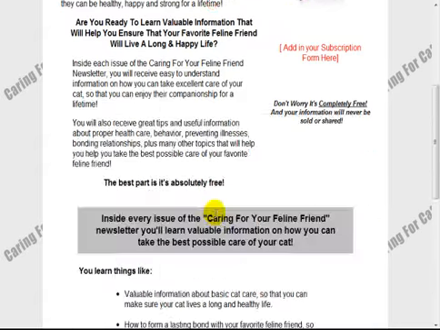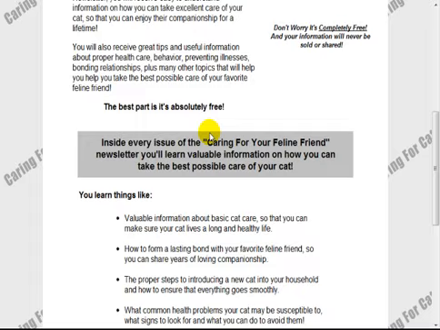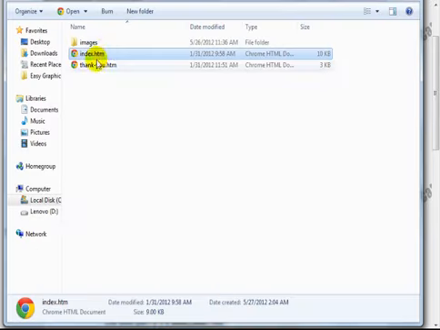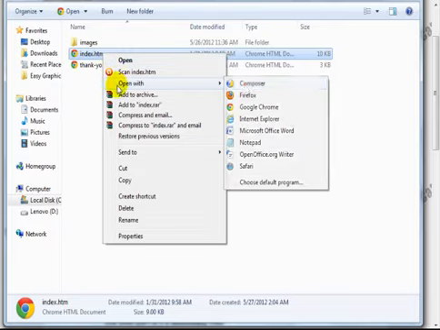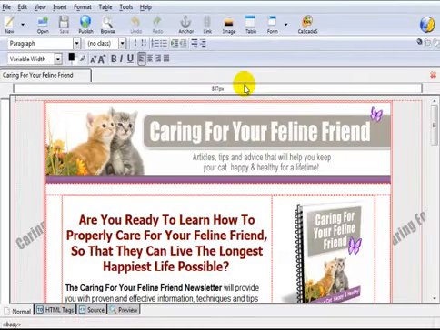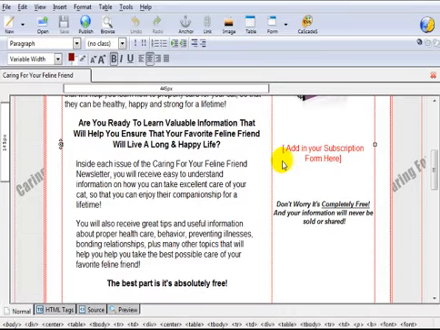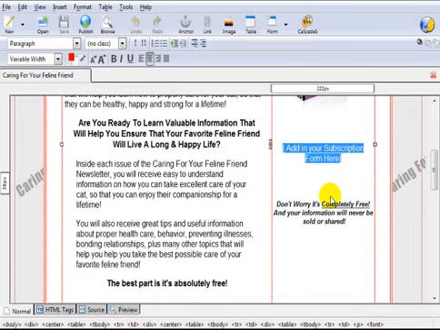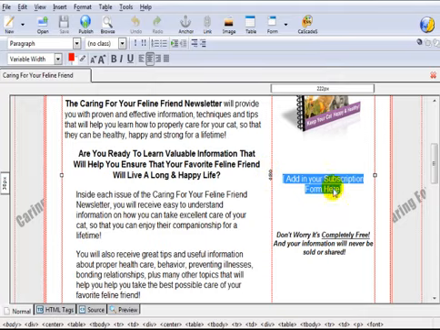So what I'm going to do now is simply open this in the WYSIWYG tool. So I'm going to go back here, click on Edit, Open with Composer. And I'm going to go through. You can customize it if you want to, but all I need to do to make this work is to add a subscription code, form code here.